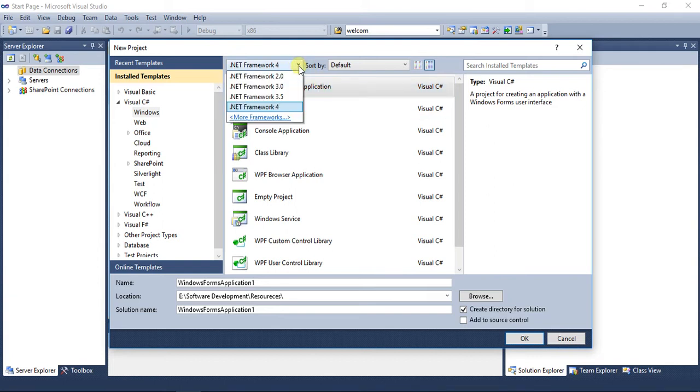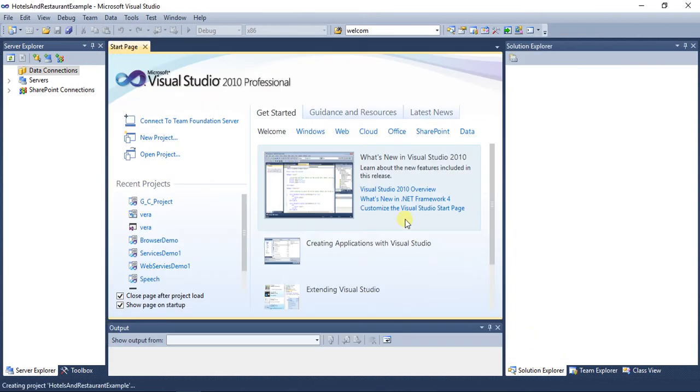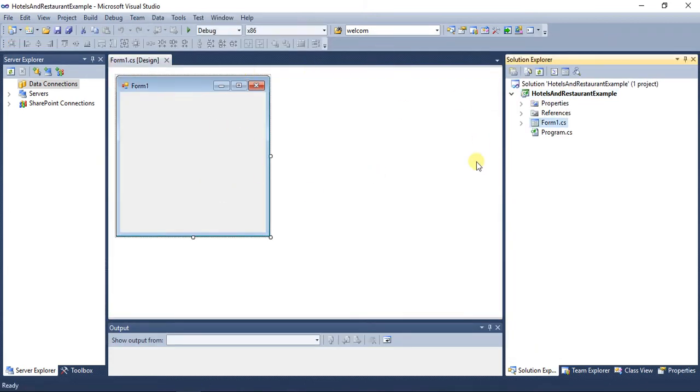And here you can select your .NET framework. You can use a lower version or an upper version of the .NET framework. I'm using 4, that's why I'm clicking on 4, and give it a name. As I am creating a demo of hotels, that's why I'm creating a hotel and restaurant example. Click OK. It will create a project for us.